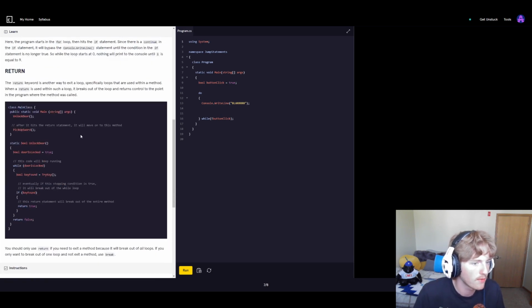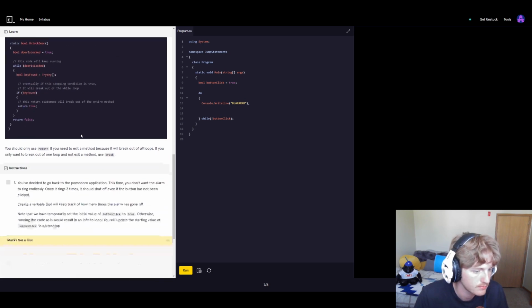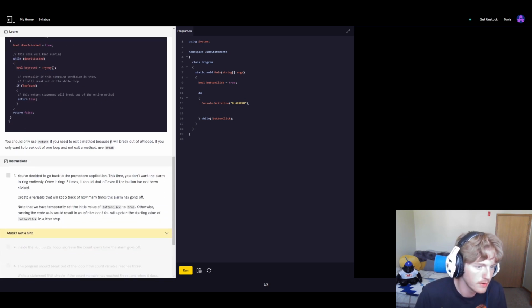The return keyword is another way to exit a loop. Specifically, loops are used within a method. When a return is used within a loop, it breaks out of the loop and returns control to the point in the program where the method was called. Note, you should only use return if you need to exit a method because it will break out of all loops. If you only want to break out of one loop and not exit a method, use break.